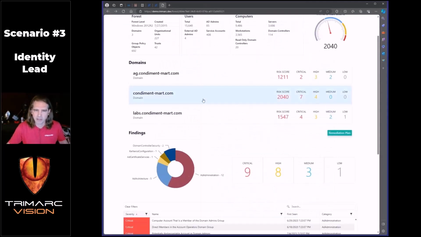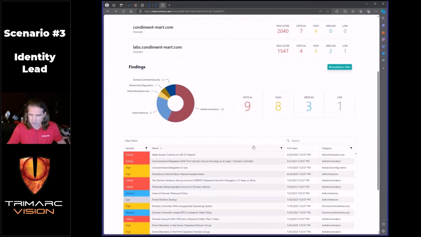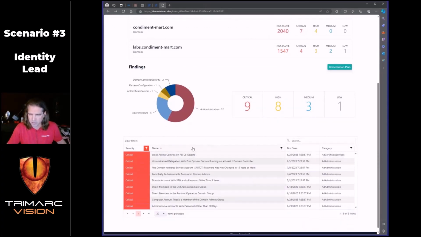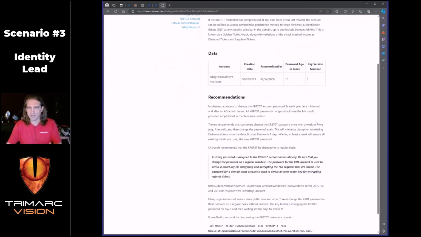I'll go back here and see what else probably should be resolved. I like to sort by name. Let's do critical and sort by name. And we have the other one, which is the domain Kerberos password. Okay, so 15 years or more. What we do in Vision is identify how long it is and how critical that is based on the age. So there are some recommendations here from Microsoft, as well as merged with Trimarc best practices.